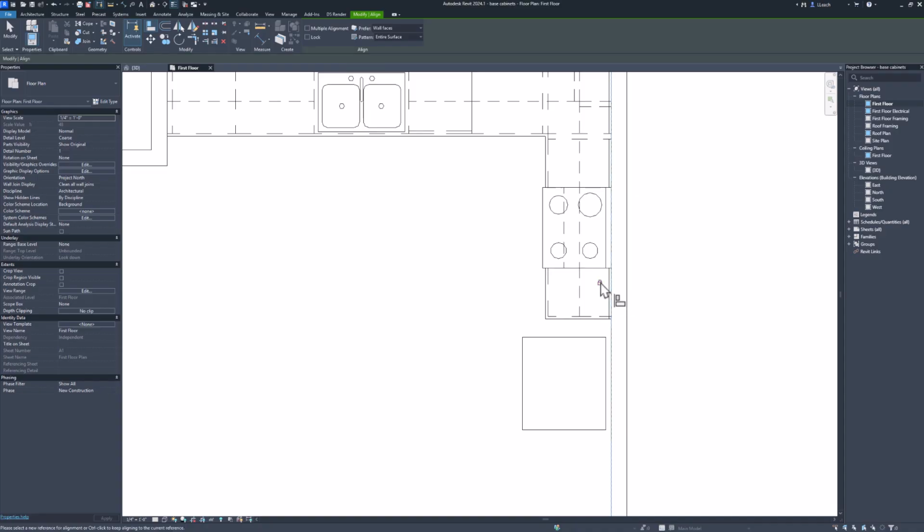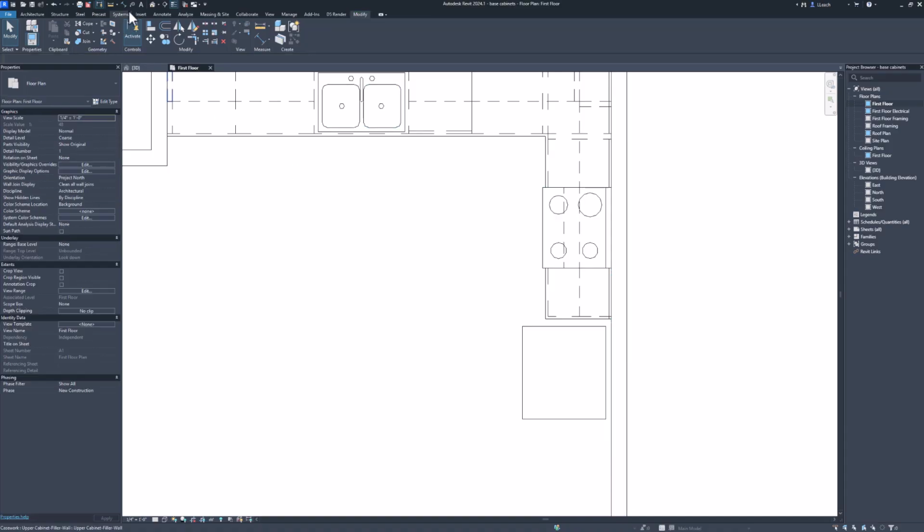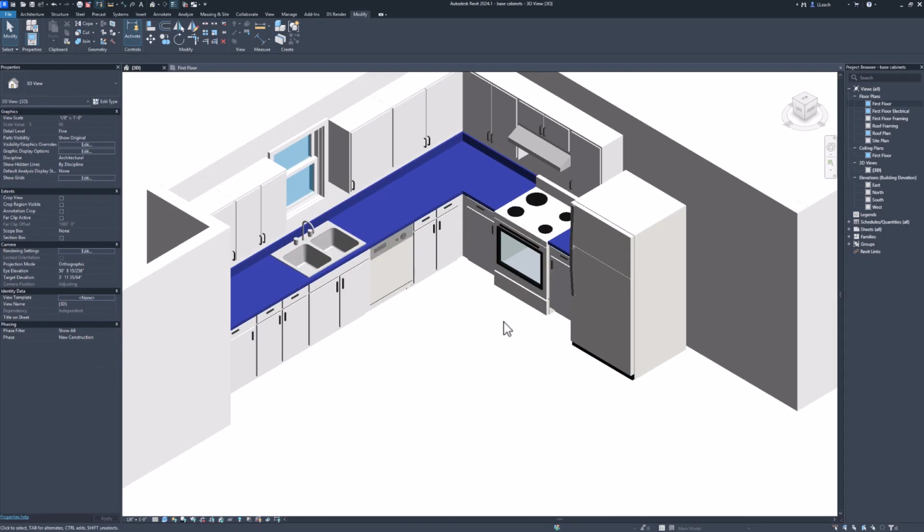You can hit the lock. You can nudge this. I just clicked it and use the arrows to nudge it if you want. You don't want it right up against your cabinet. You want a little space there. So like so. Okay, so then let's look at a 3D view. Yeah, so there we go.